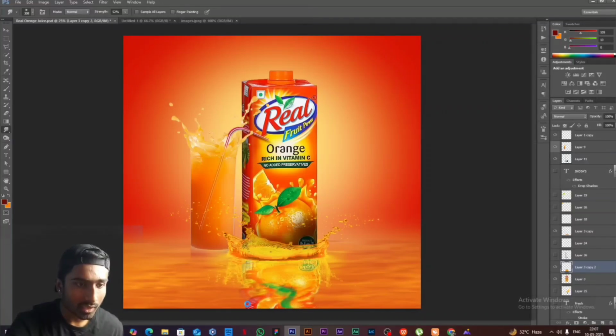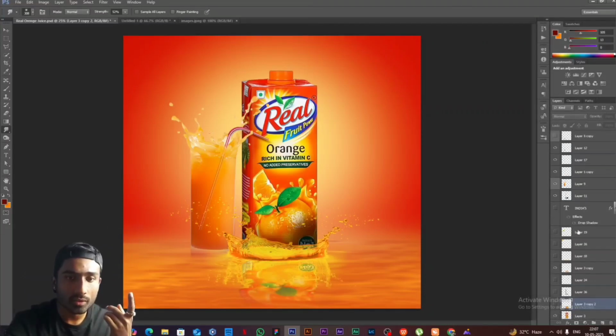See, looks like it's reflecting under the water. The same thing you should do with the glass.